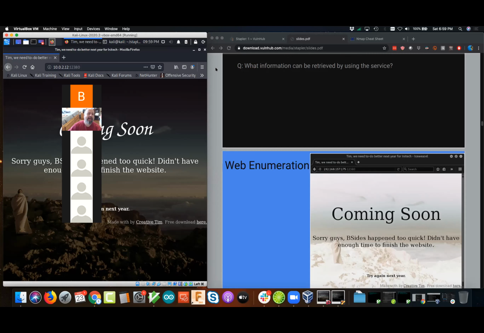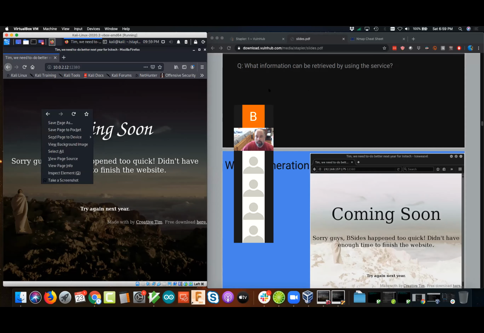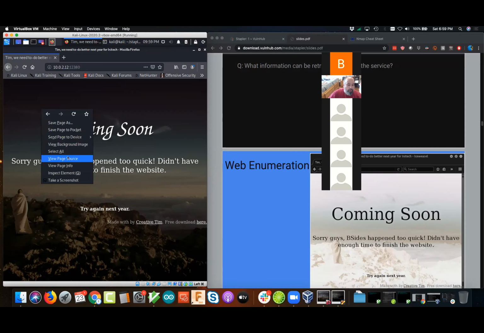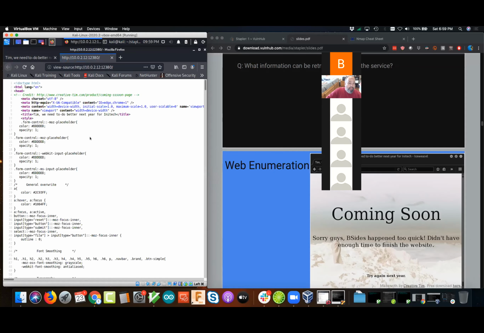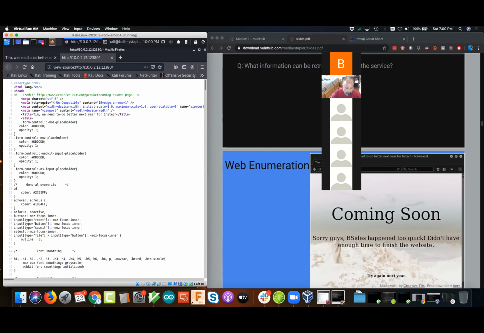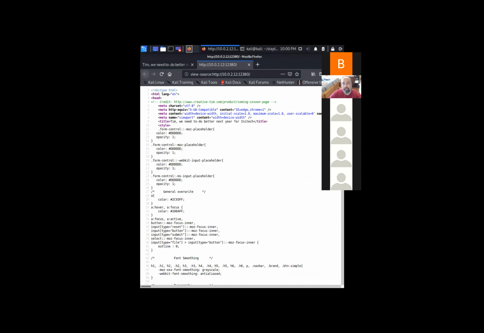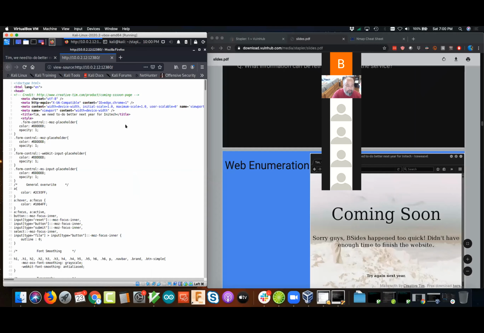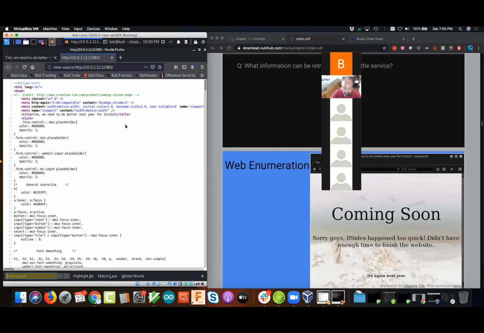Yeah, exactly. Let me go ahead and view page source and just look for things like, do they have any passwords in here? That's a weird title. Okay, is there anything else in here super interesting? I might look for comments. So I might do Control F and look for an HTML comment.